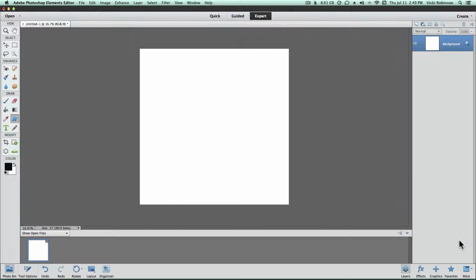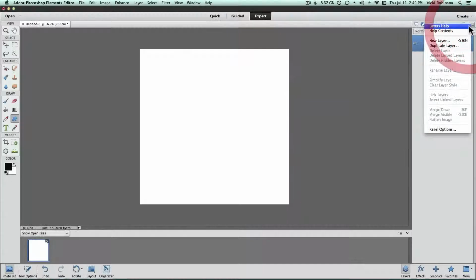In this lesson, I'd like to go over some of my recommendations for your preferences settings in Photoshop Elements. The first option I want to talk to you about is found here in the Layers panel in the upper right hand corner. Click on this little down facing arrow here and choose Panel Options.